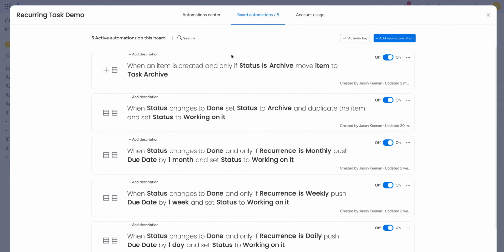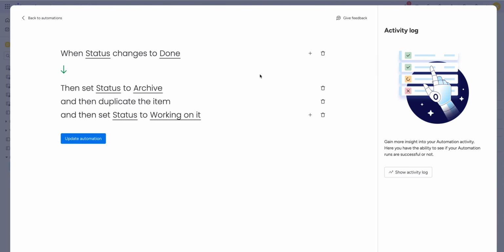Automate. All right, so I've already set up the automation. You can pause the video if you want to take your time and copy it over to your account. But basically, here's what it does. So when you change the status to done, you're going to set the status to archive, you're going to duplicate the item, and then you're going to set the status to working on it.